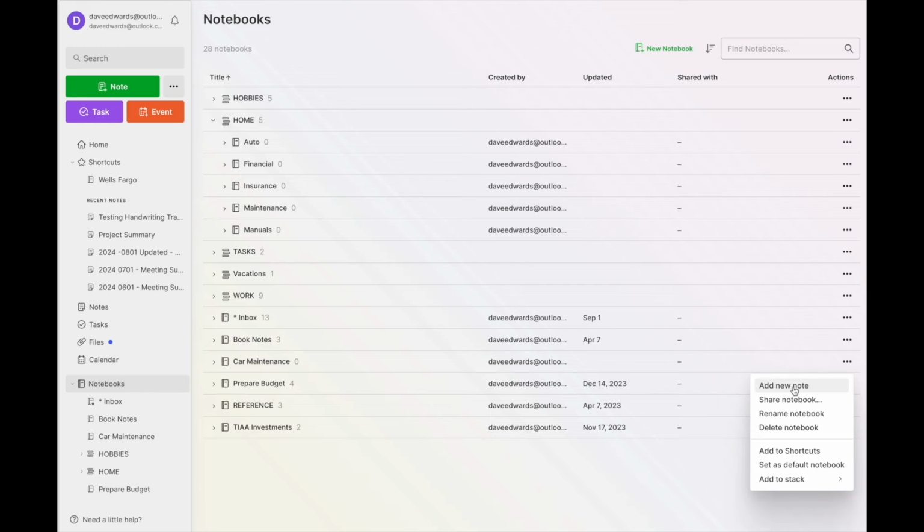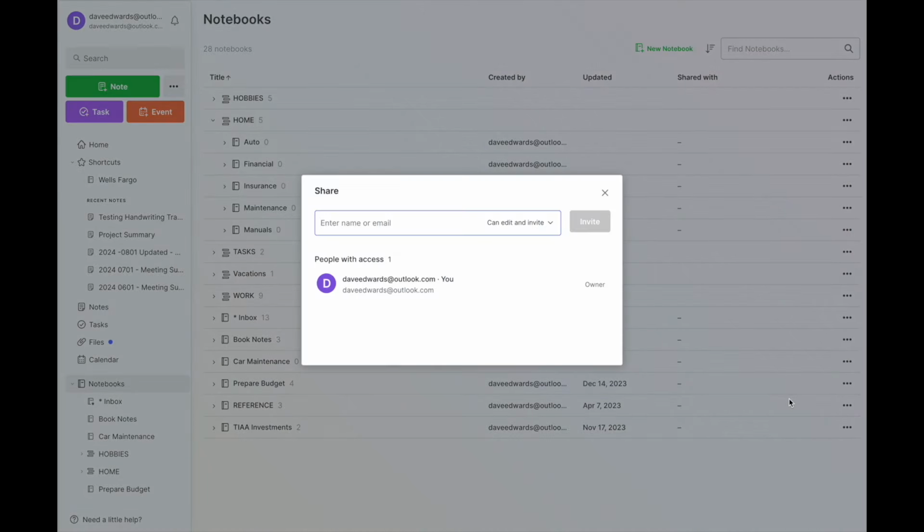If you again come over to the 3 dots, you can add a new note in the notebook, but you can also share this notebook with someone. If you come over and click the Share Notebook, you can type in an email address, and then once you hit Invite, they will get an invitation to see this notebook. A couple of options here. You notice that the default is set for Can Edit and Invite. I don't like this. I'll tell you why.